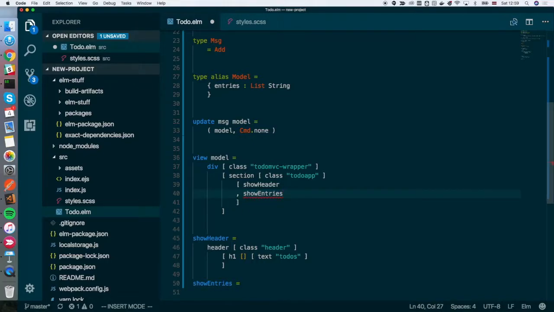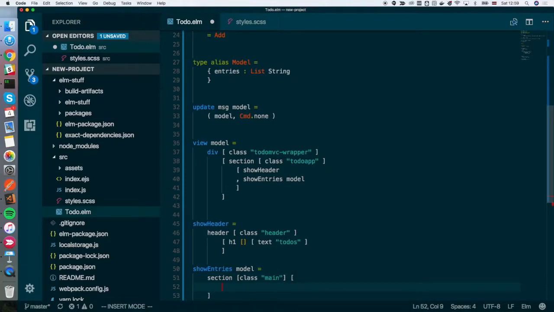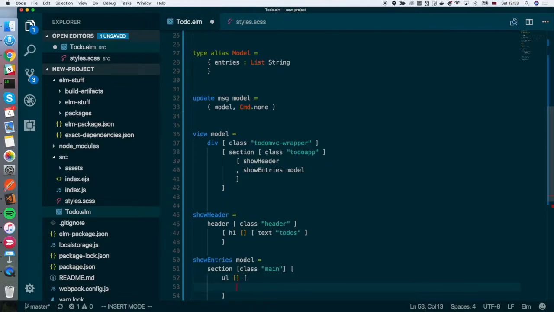Let's create our main section, show entries. Actually, we need to pass a model here, since we're gonna use some of the model's entries. And here what we need to do is it's gonna be again a section, HTML5 section with the class of main, and in the main we're gonna have an unordered list. And unordered list also needs a class. The class is to-do list, and of course it contains list items.